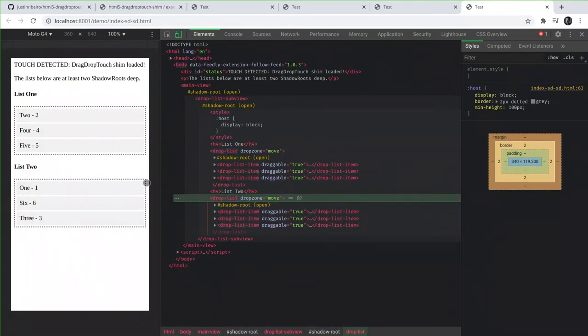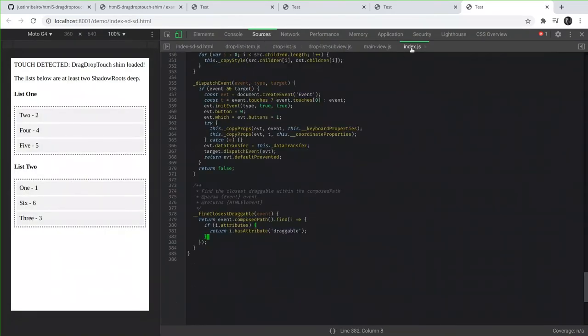There we go. And in this case, if we look at the source for this, really the action again happens within the polyfill or the shim, as I'm calling it, because we look at event composedPath and we're looking for the closest thing that has a draggable attribute on it. So we're looking at that event state, looking through that list of things and saying, give me that thing.